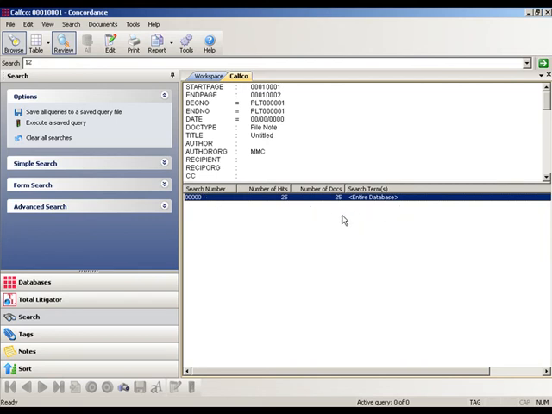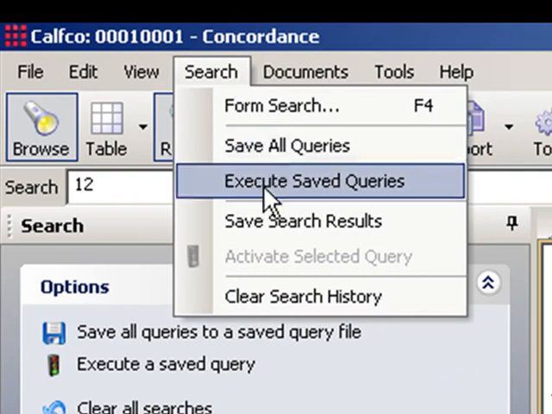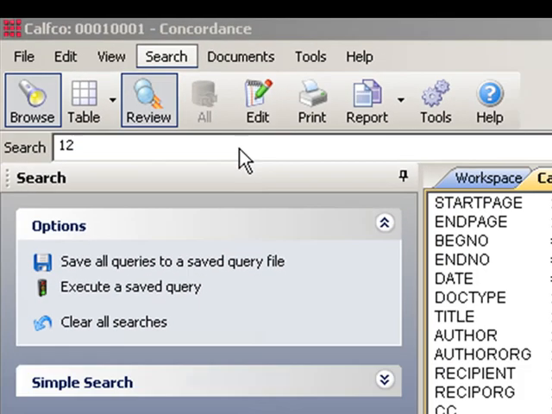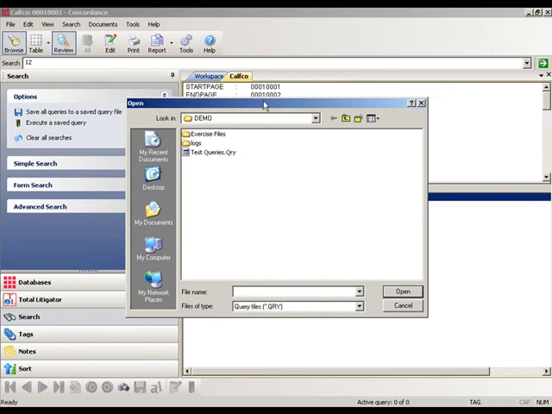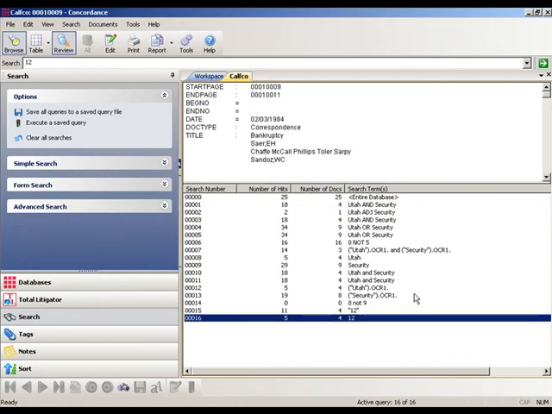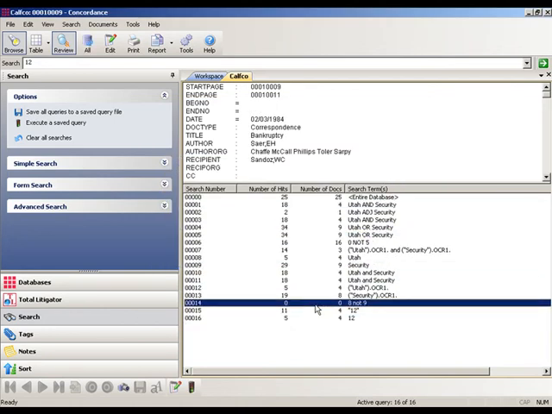So now I'm going to assume that we've left the database and are coming back a week later, perhaps a month later, and I want to continue where I've just left off. So all I have to do is go up to Search, Execute Saved Searches, and once again I'll be brought up to a browse screen where I can browse to my QRY file, and this brings me back to my demo directory. I'll select my test queries QRY file and then click on this Open button. And as you can see, the entire search list is back in my review screen.